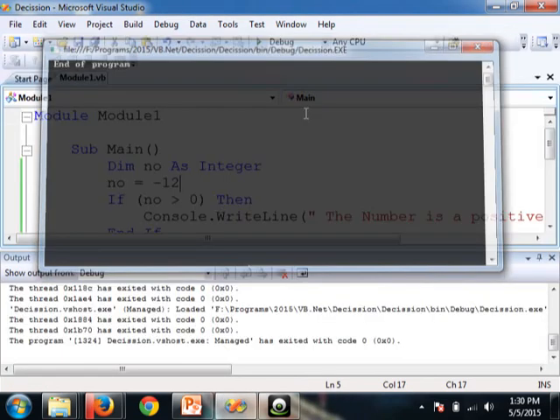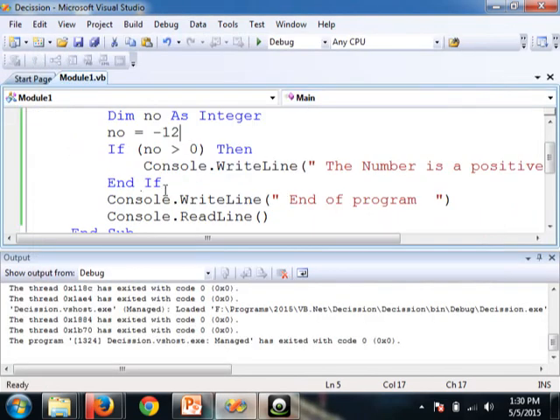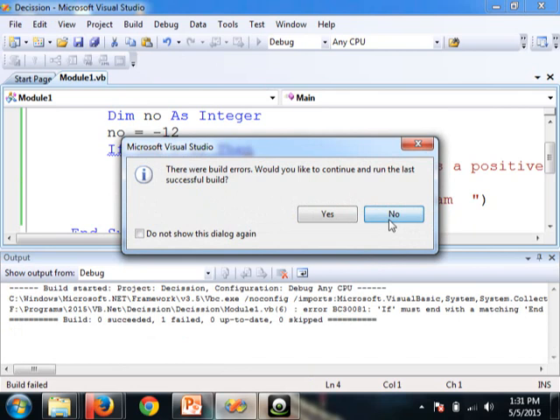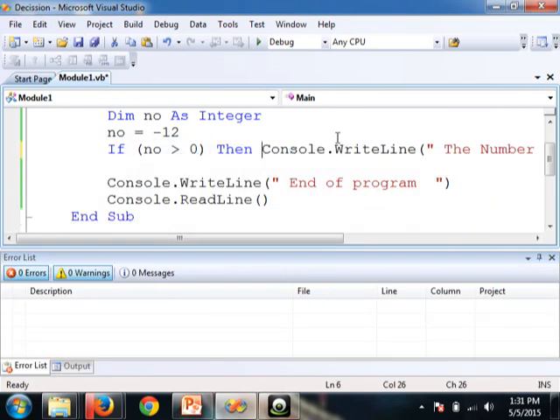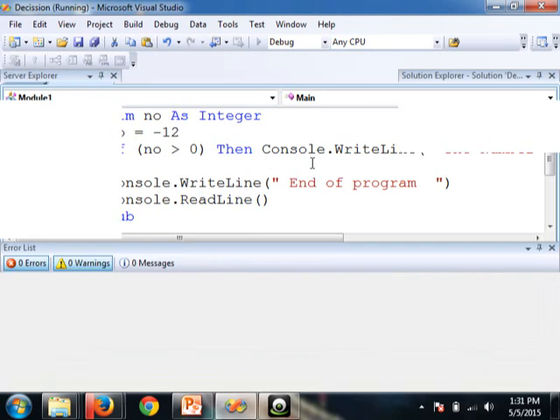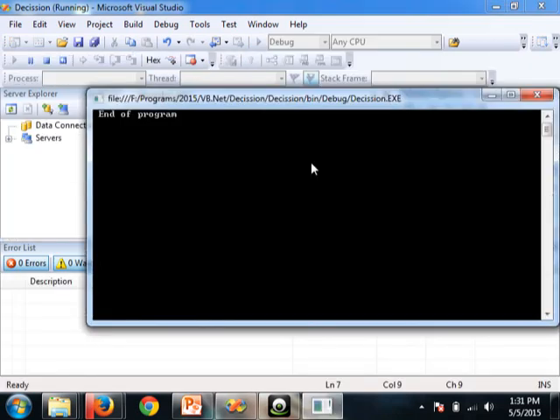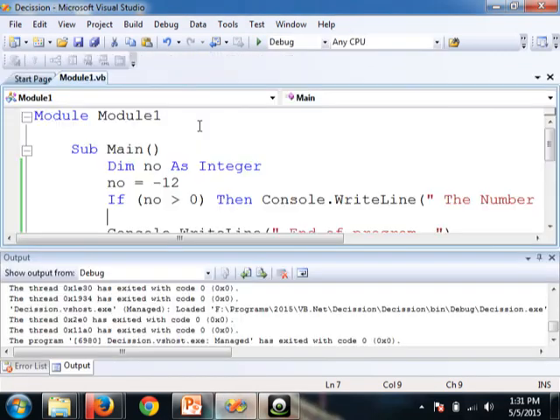Now let's have a look at this one. I remove this and if. Okay. Now I run again. Okay. So now if this is the condition, then this one. Fine. So I run this. There is no error right now. Okay, this is the single line statement. So here, end of the program. So what I didn't use here is the end if statement.